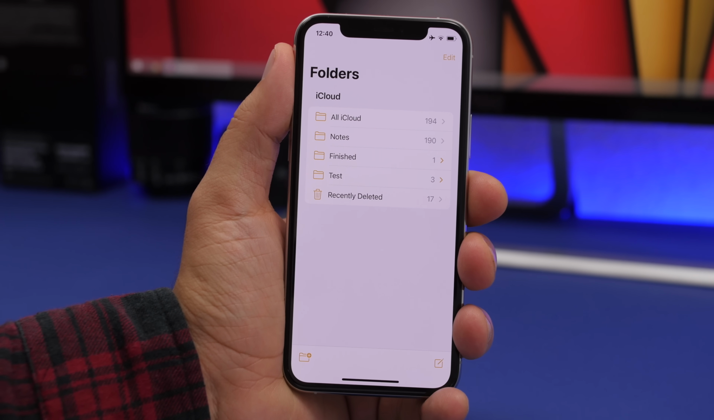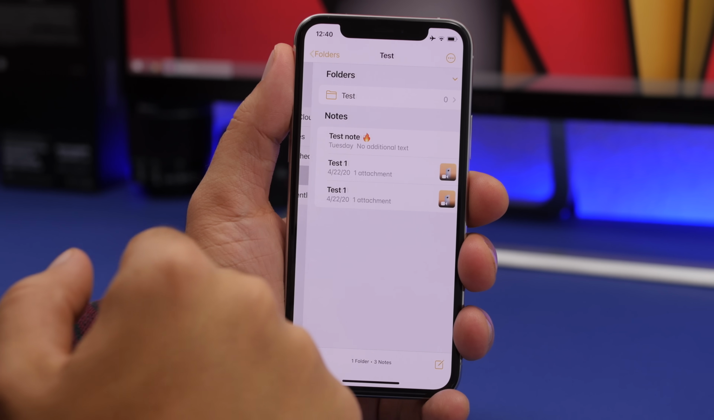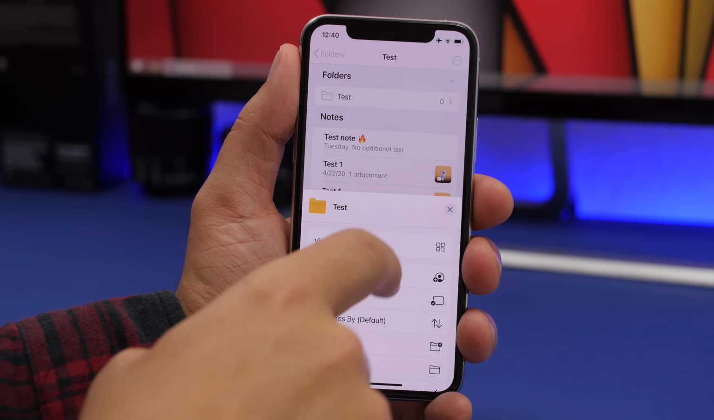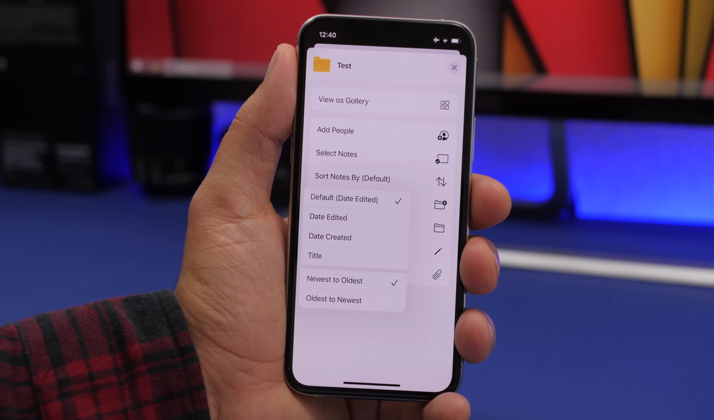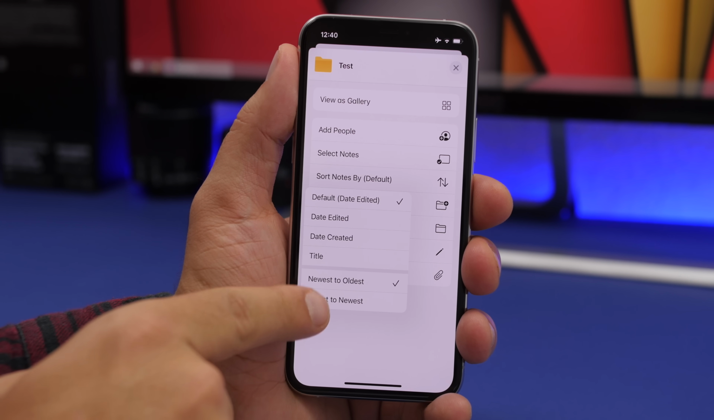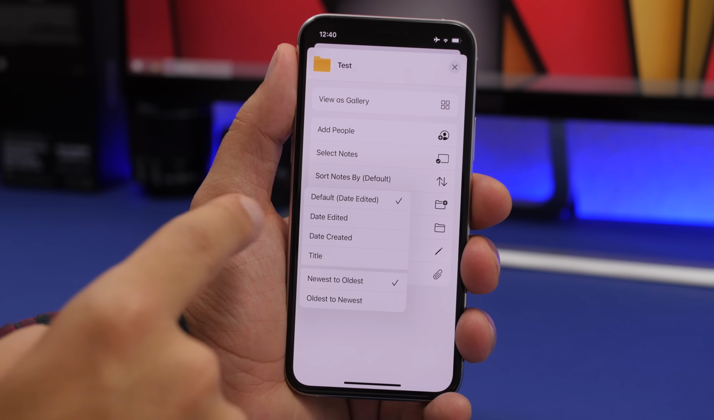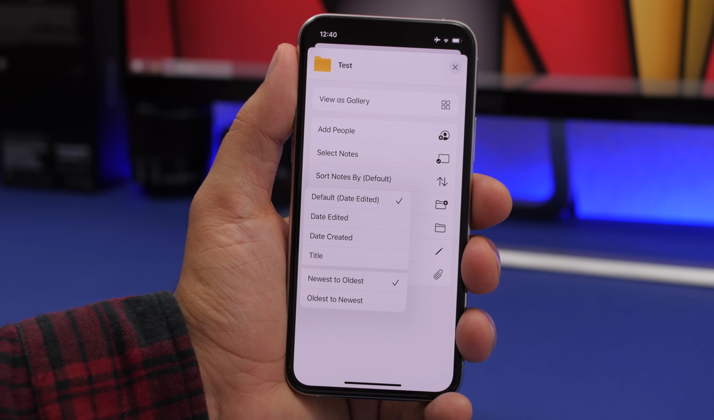You can now sort notes as well. So if you go to the Notes app and you go to one of your folders, not the iCloud one, you can go ahead and sort your notes. Just tap right there and then you will have here the option to sort notes. So you just tap right there. You have here a bunch of options, newest to oldest, oldest to newest, and you have also the default one. You have date edited, created, and based on the title as well.